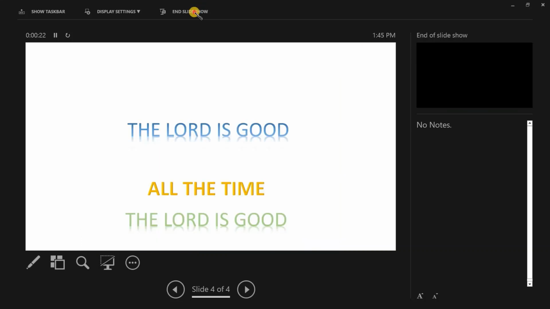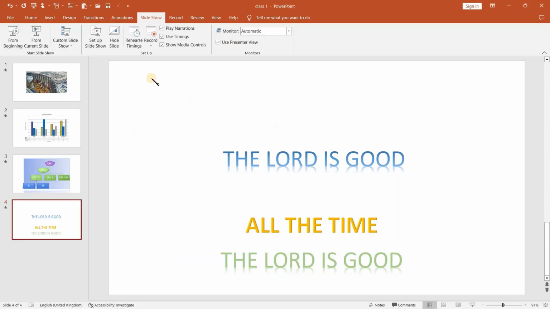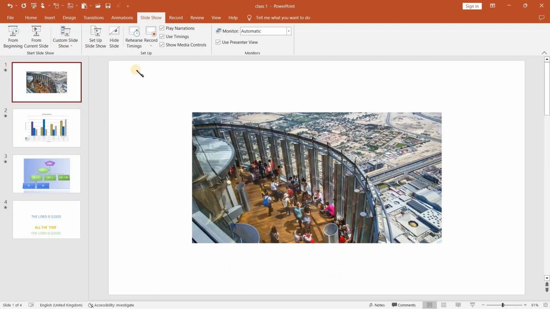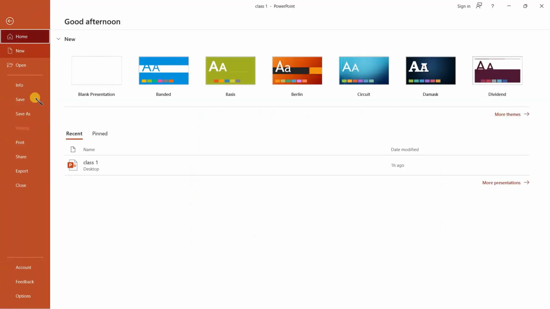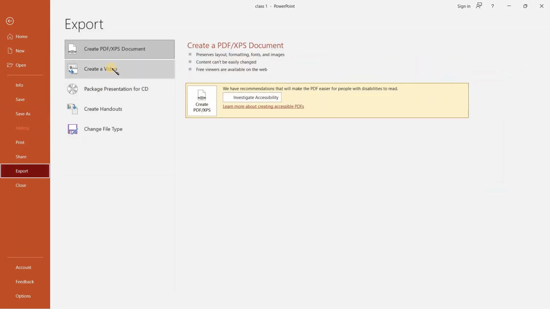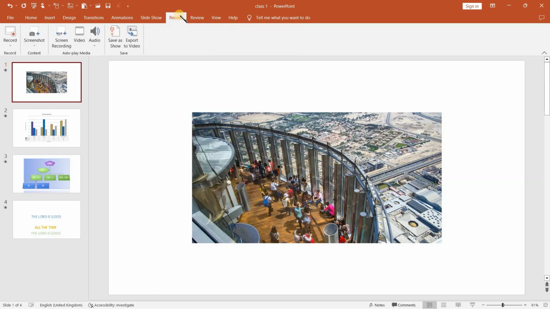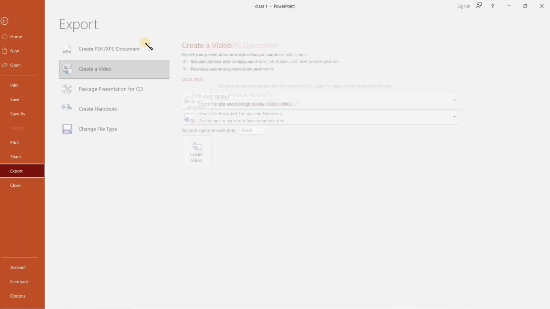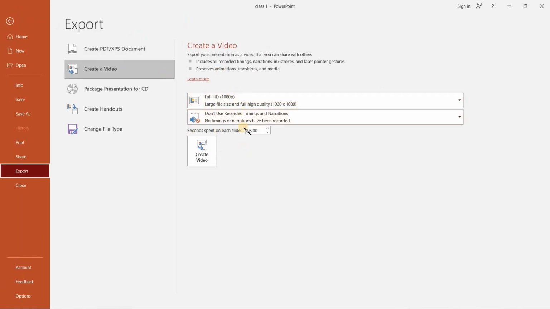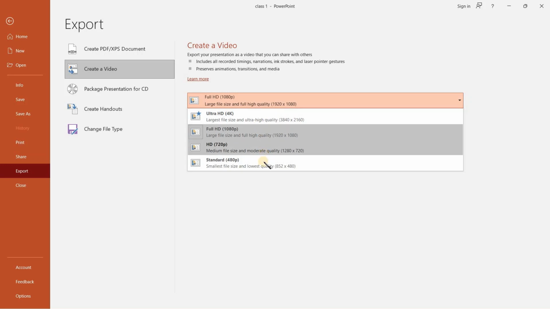So let's end our slideshow by clicking this, and then we want to learn how to export our projects as a video. For us to do that, you can come to the file menu or the file tab and then go to export. From export, you choose create a video, and then you're going to have resolutions here to choose from. Aside from that, you can also come to the record tab or record menu, and then you click export to video. It will still take you down here. So you're going to have resolutions to choose from.